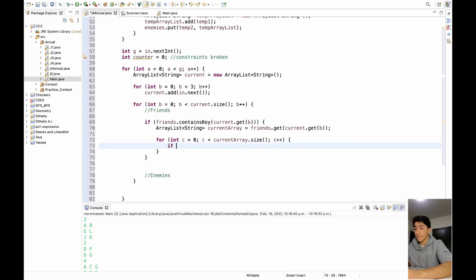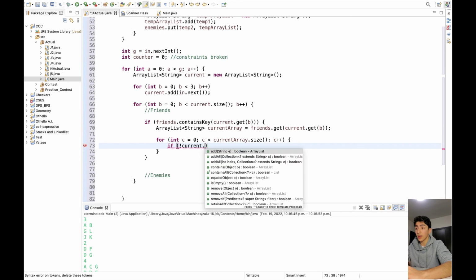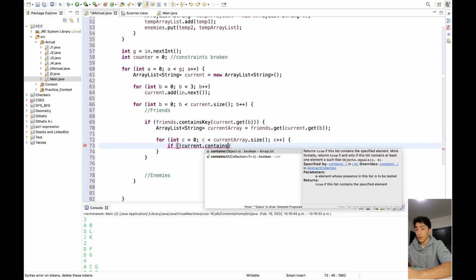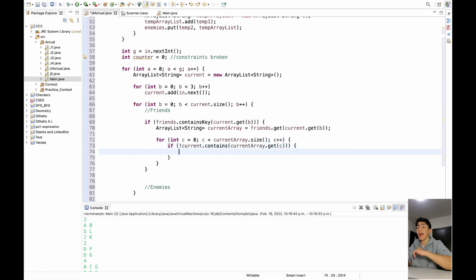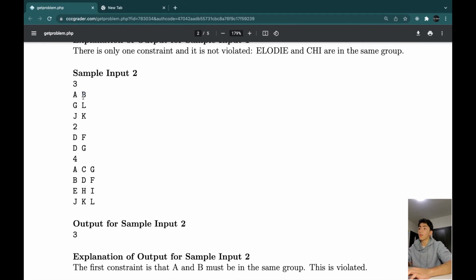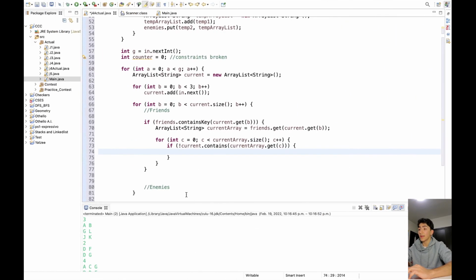So if current does not contain the key, or that value actually, which will be current array dot get C. If current does not contain it, right? Because keep in mind, presently we're just looking at B. Its sole value in the array list is B. So we're saying if this line current does not contain B, then increment counter.